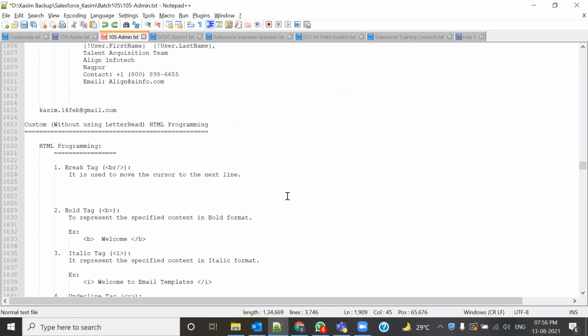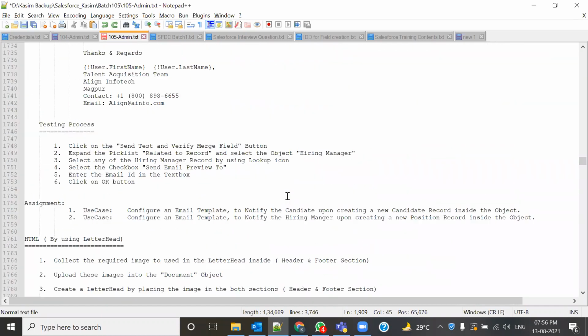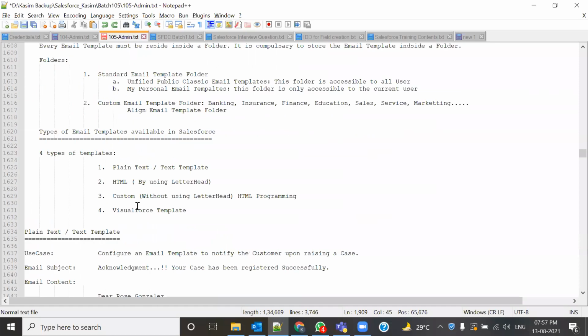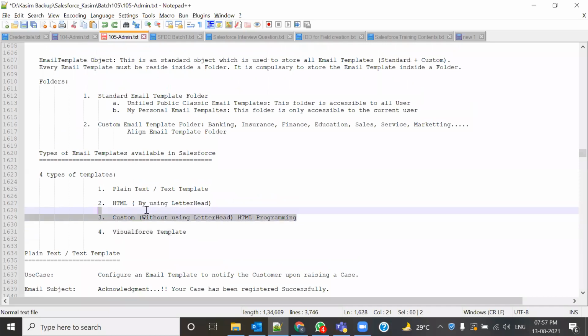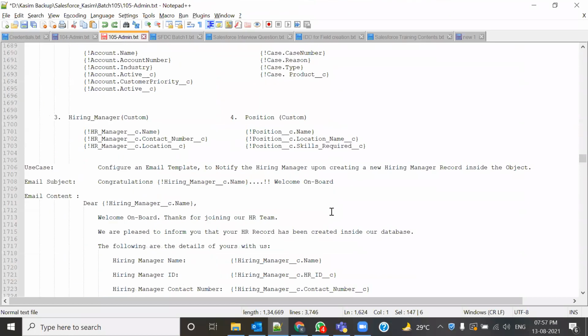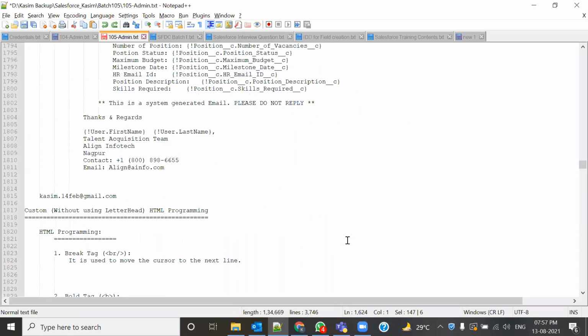Now the fourth type is the Visualforce one, so that cannot be done yet, because we have not studied VF pages yet. Once we complete VF, we can also go with the Visualforce template, but these are the three kinds of email templates that we have done. Now is the time to learn about workflows.